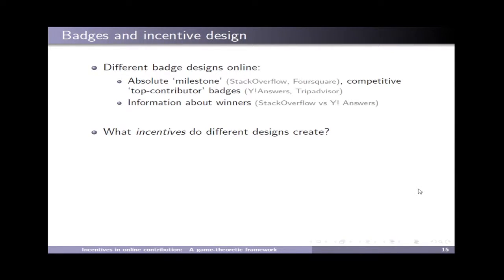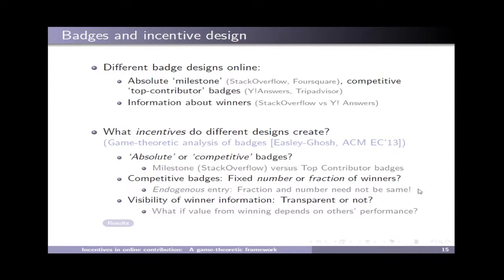And you could ask the question, these are very different incentives. Well, they're not different incentives, they're definitely different mechanisms. They're rewarding people for different things. What incentives do these different designs create? So for example, should you have absolute or competitive badges? What are the different incentives created by each of these mechanisms?